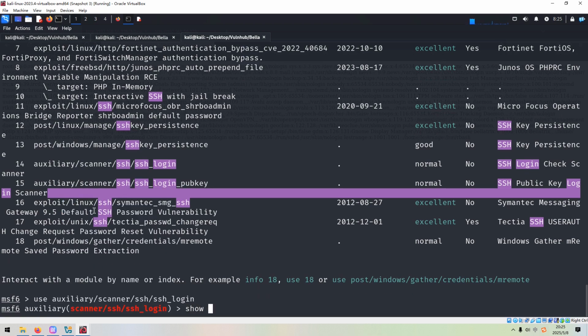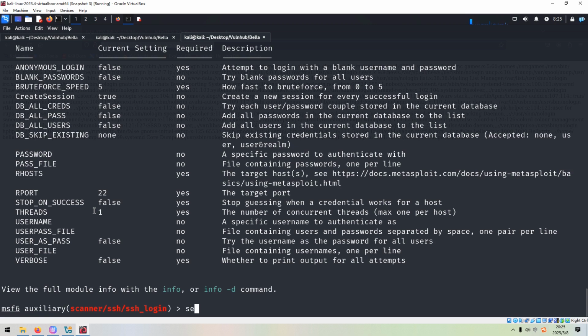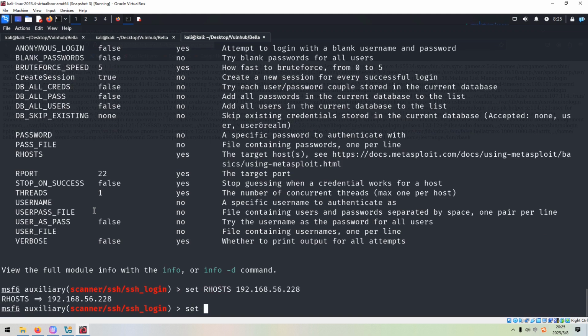module, show options. We can set the remote host to our target machine. Set remote port. Oh, we do not need to, we just leave it as the default value, okay? Next, we can set a username. This should be the malicious payload.